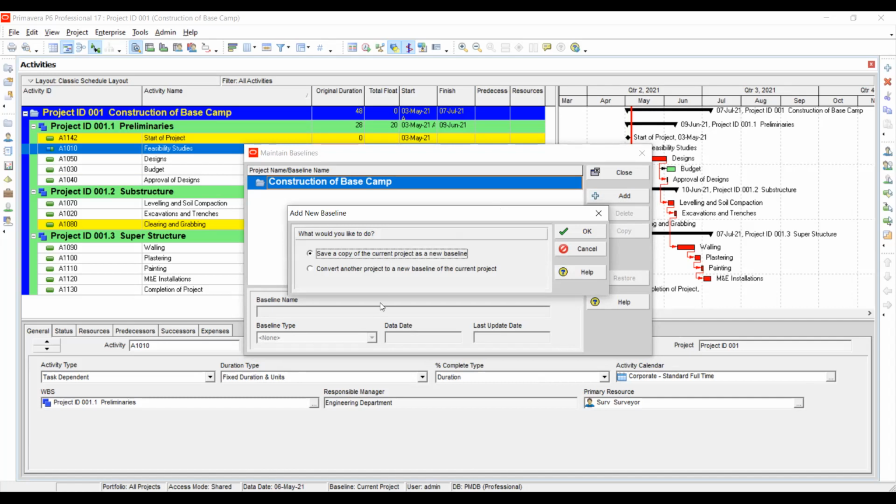I would say in most cases, you should just choose this one: save a copy of the current project as the new baseline. What they are trying to say is that you're converting another project to a new baseline for the current project. Another project that has been set to the baseline, you convert each baseline to be a baseline for this new project, right? You're converting another project to a new baseline of the current project.